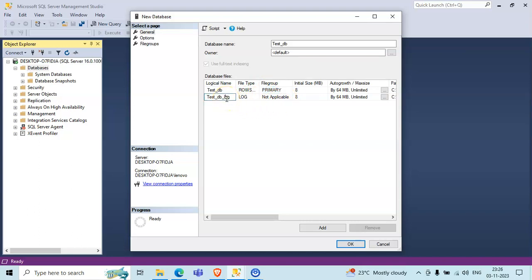Log file means which will store all the data movements that are happening inside this database, the track record of it. Okay, so that is going to be stored in the testdb log file, the transaction log file, and this is the source where it is getting stored, that is the path. Okay, now let's click on OK.